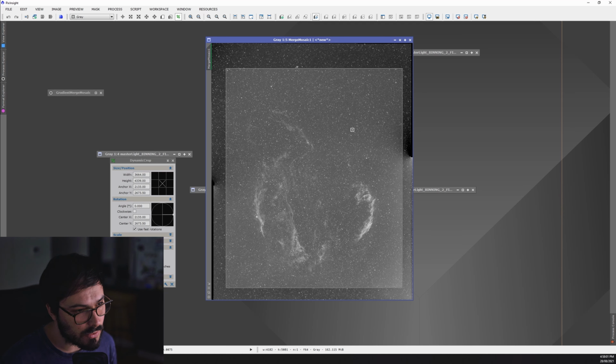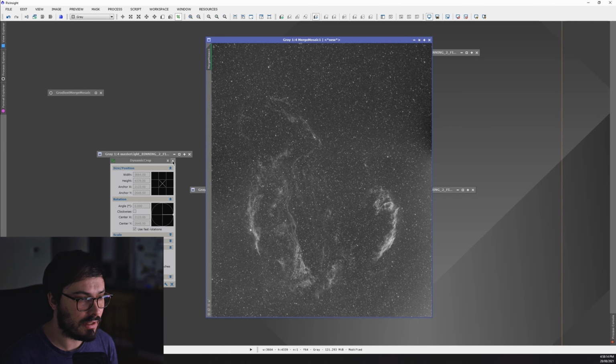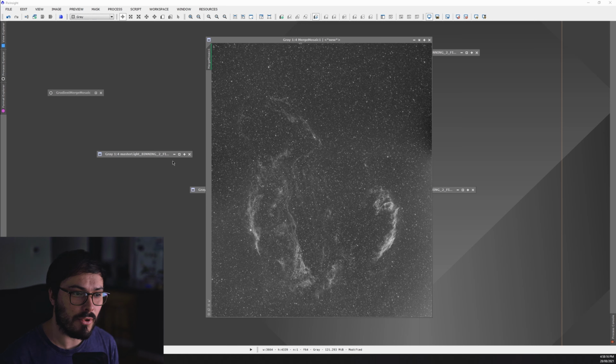Increase the size of this image a bit so I can see it a bit better. I think something like that looks pretty good. Once you're happy with the crop, hit the execute button, and there we have it. Our nicely merged mosaic. Now you can go in and do your regular suite of editing here if you like, instead of doing it earlier.